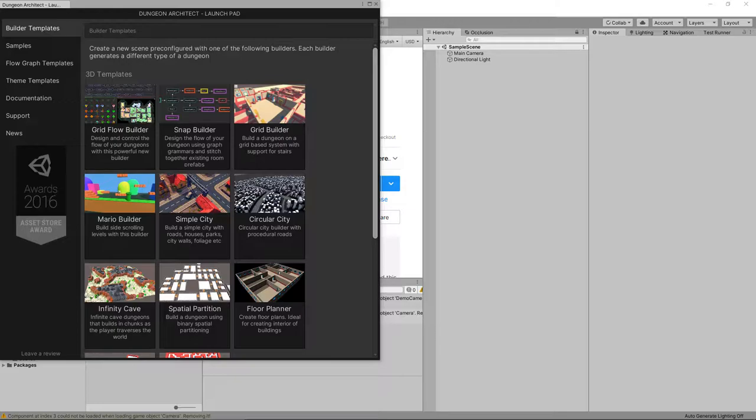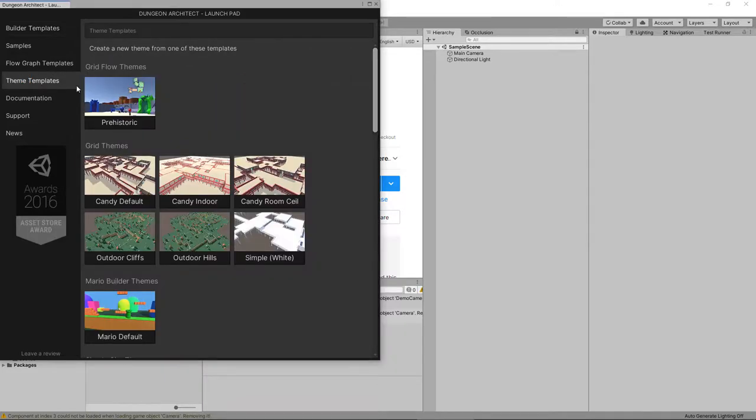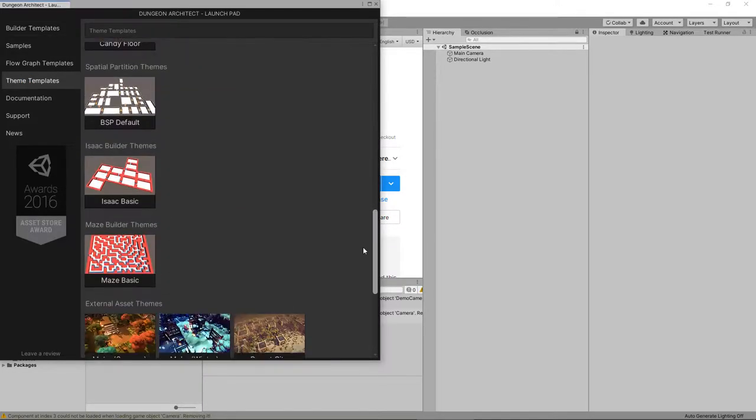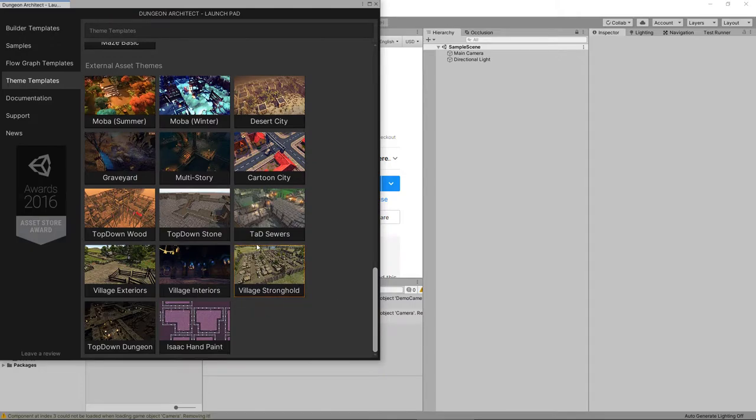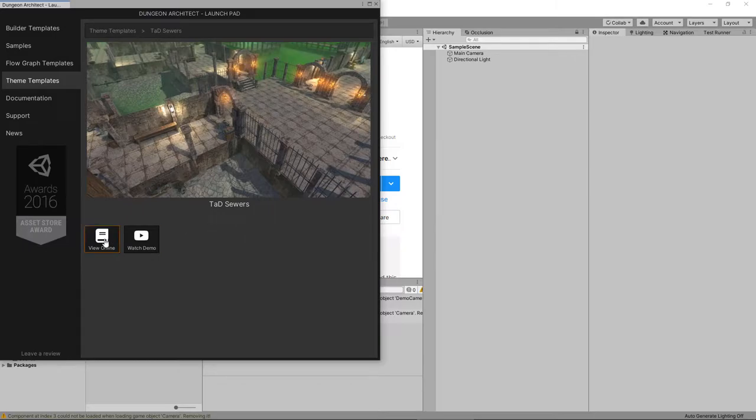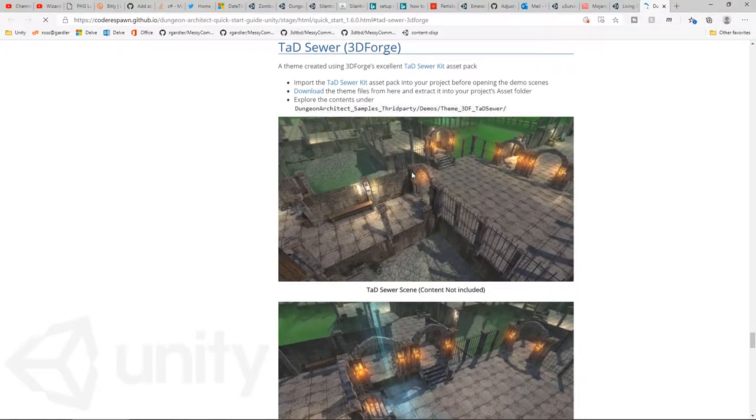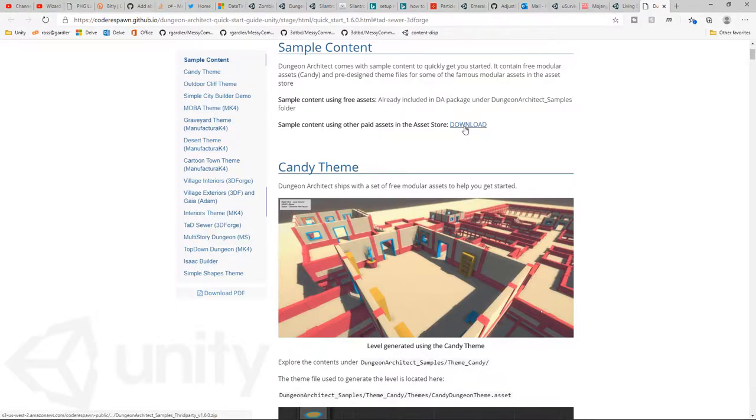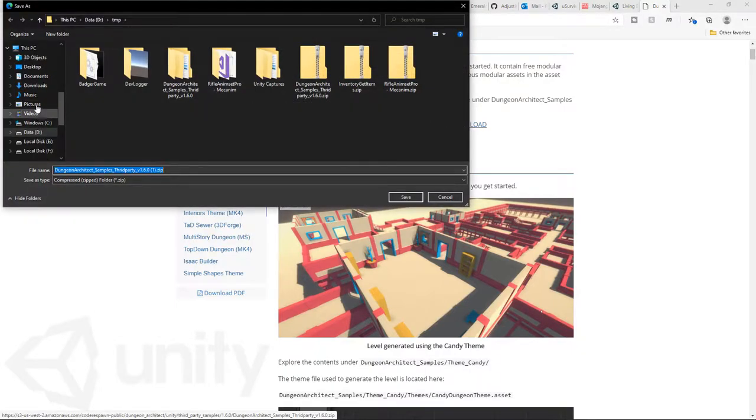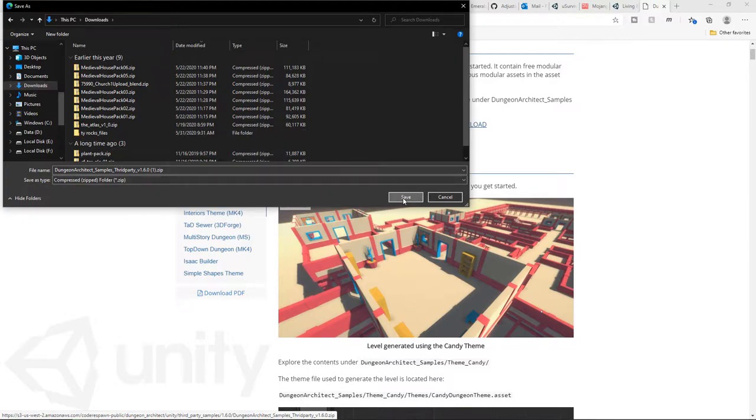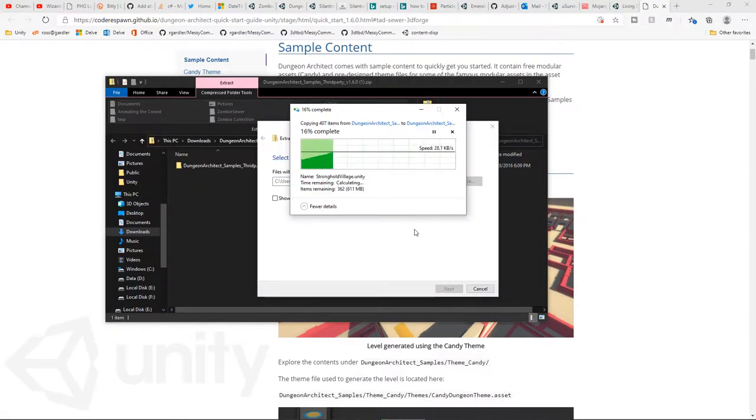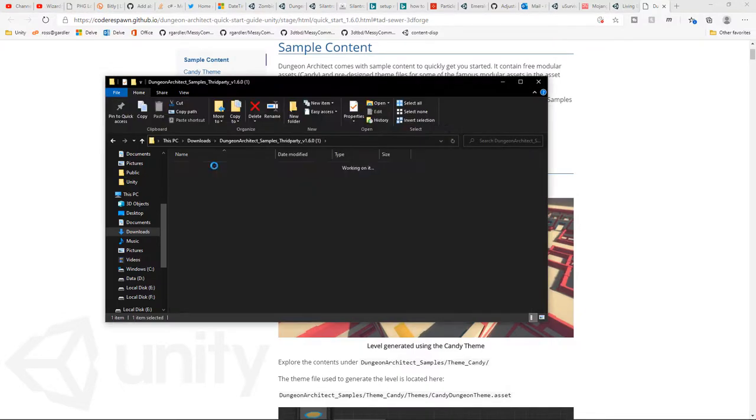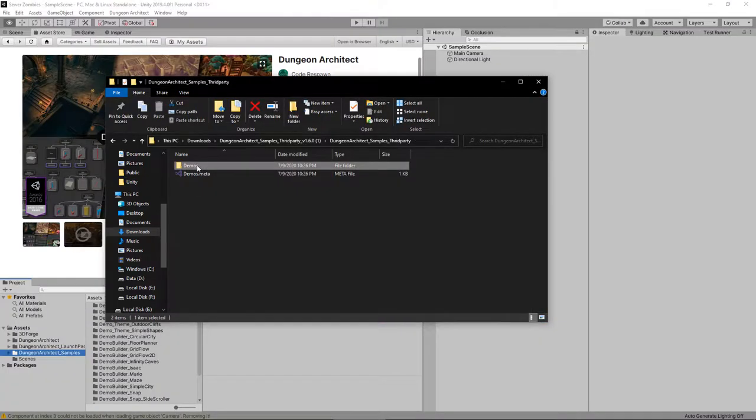Now, Dungeon Architect will open up this window. Click on the theme templates, and if you scroll down past all these amazing themes that you can use, you will find one for the Tyler Dungeon Sewer Kit. Click that, then click the View Online, and that'll open your browser up here. You click on this little download link here, which confusingly takes you to the top of the same page, and then you can click on the download link at the top and save that file. Takes a few moments to download. Once you have it, it's a zip file, so unzip the file and then drag the demo folder into your project.